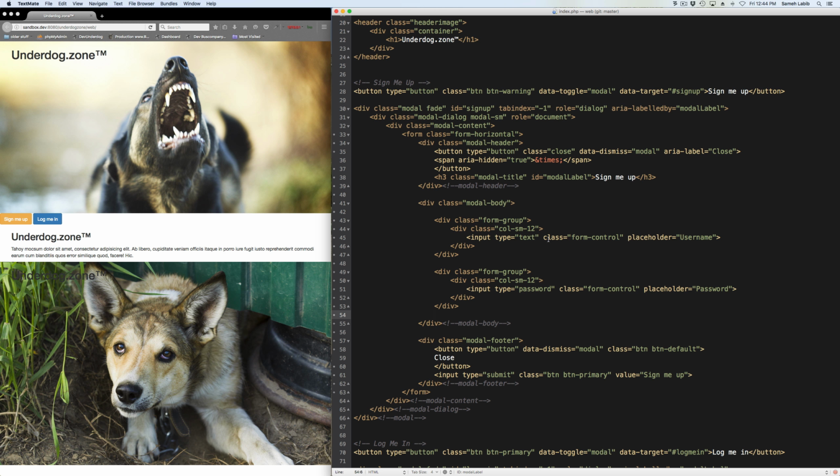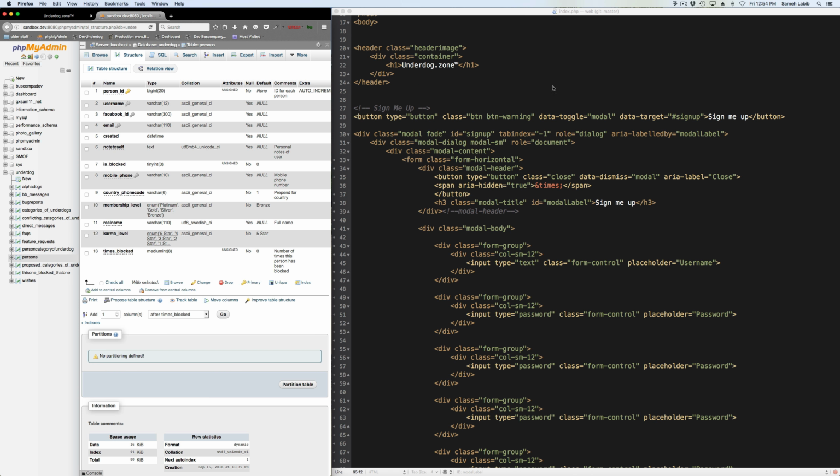The first thing we're going to have to do is this text field is going to be for, well, username is what it is. So nothing's going to change here. The next one is going to be email address.